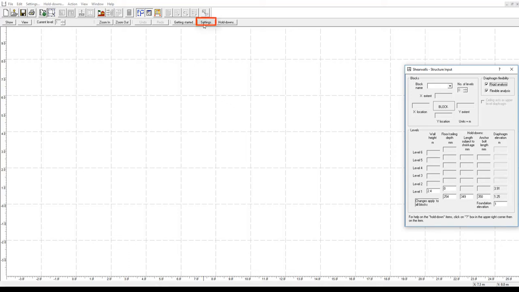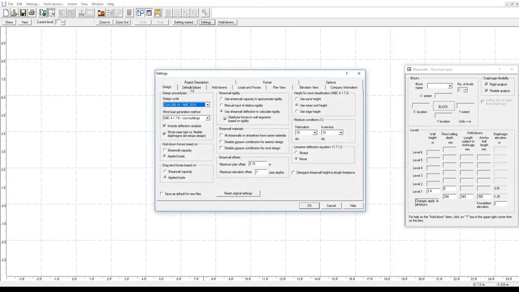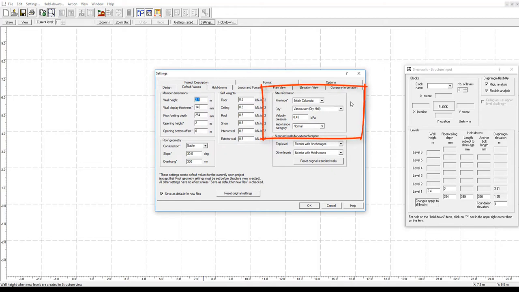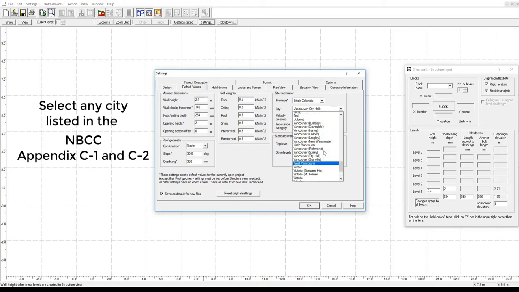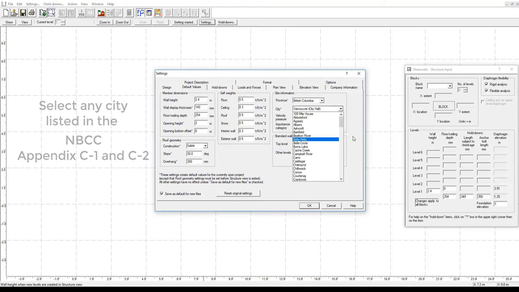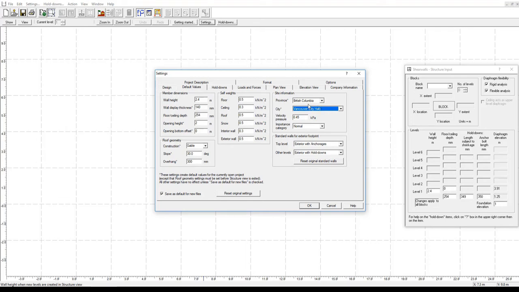Within the Settings menu, Default Values tab, there is an input for the site information. This is where you select any city which is listed in the National Building Code of Canada, Appendix C-1 and C-2. For this example, I will change the city from Vancouver, British Columbia, which will be the default when you first use the software, to Toronto, Ontario.